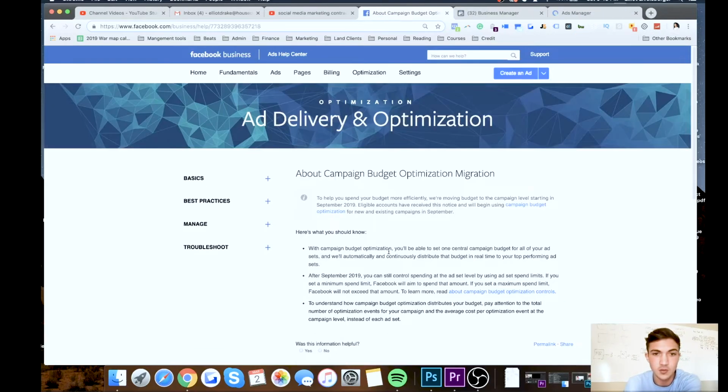Okay, so let's read this article. If you guys want to go to this, it's pretty good. It's about campaign budget optimization migration. With campaign budget optimization, you'll be able to set one central campaign budget for all your ad sets, and it will automatically and continually distribute the budget in real time to your top performing ad sets.